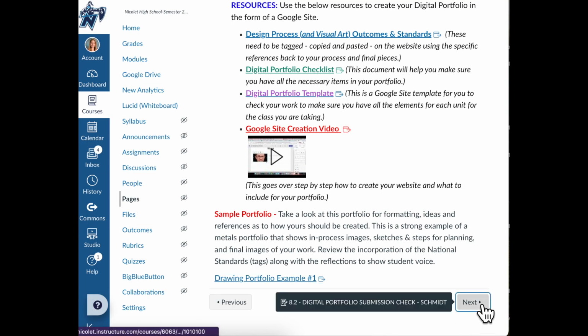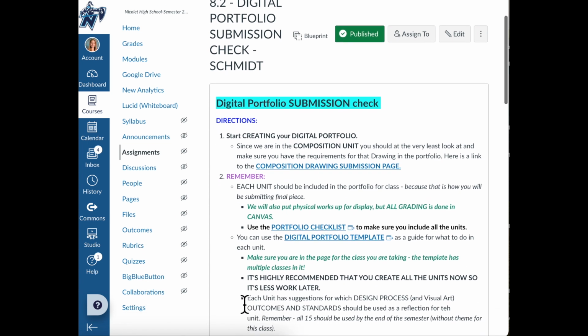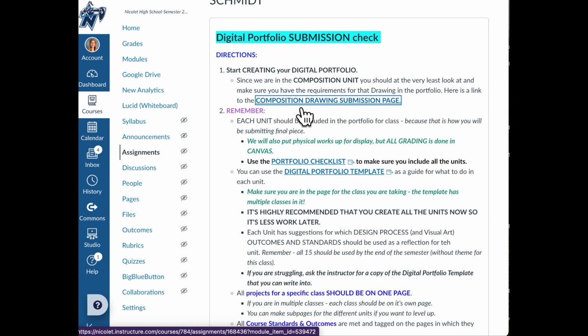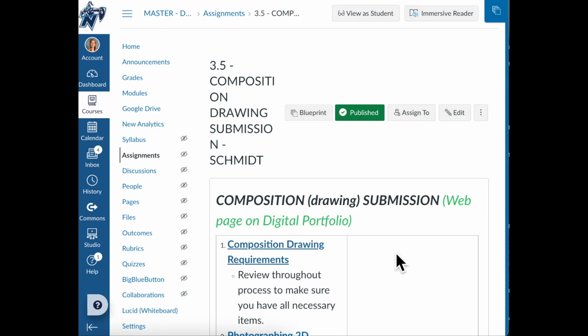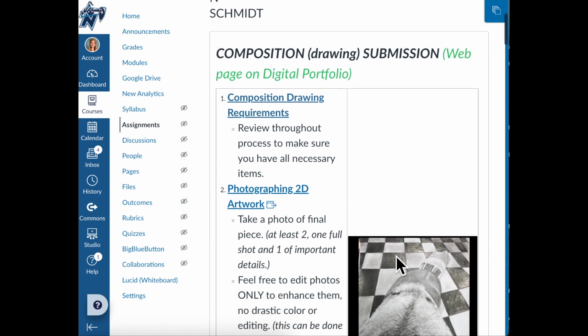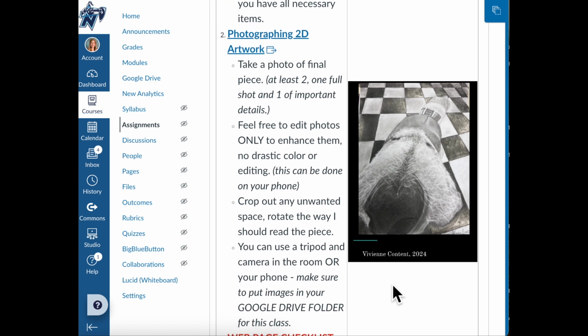As we move into the next module, you will see this is where you will submit proof of your digital portfolio Google site creation. There are several resources in the module you can use to help you create the portfolio, which will be starting in a few minutes. The first link is to the composition drawing submission page, which has specific instructions for the composition piece, as well as a physical example of the quality of what the final version of the drawing should look like.